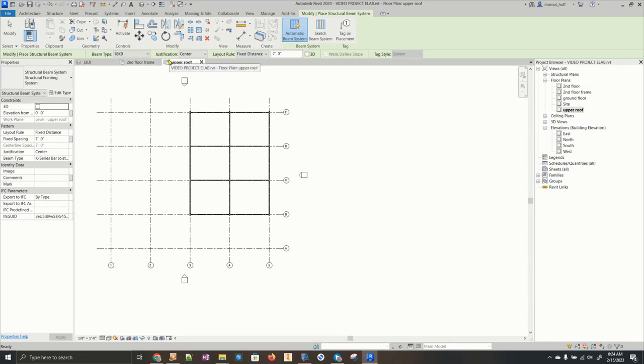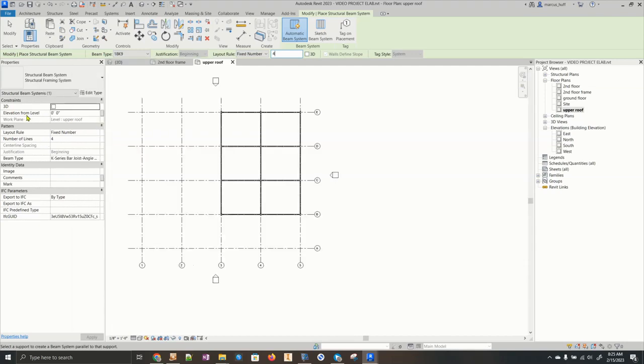We're going to do this one a little differently. We're going to use the beginning justification, and I want a fixed number. And in this case, I want four of these to show up when I go add this in. Another thing I need to change, I'm going to expand this a little bit so you can see what it says. Elevation from level. Right now, this would make the top of the K9 material go into the beam, and we want it sitting on top of the beam. So we have to offset this 2½ inches. So I'm going to change the 0 here to 2.5 and enter.